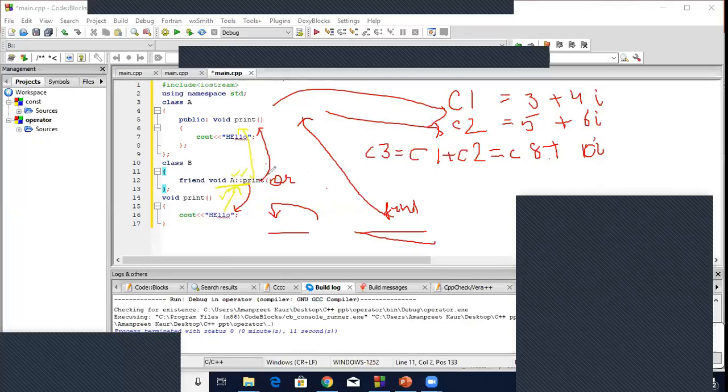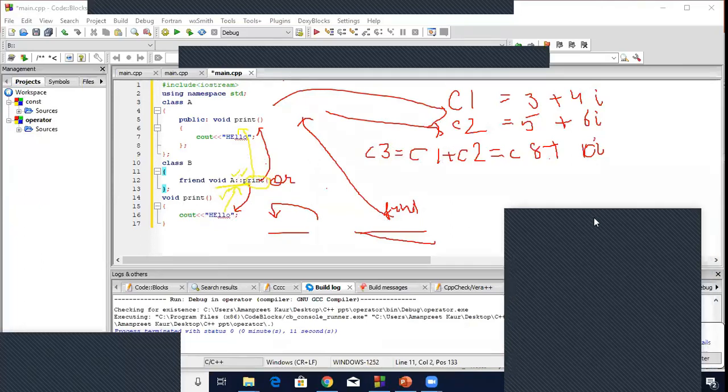So we need to write A and the scope resolution operator to let the compiler know whether this print function is of class A or it is a normal print function. So this is all about the print function. If anybody has any doubt about the print function, they can let me know, please.